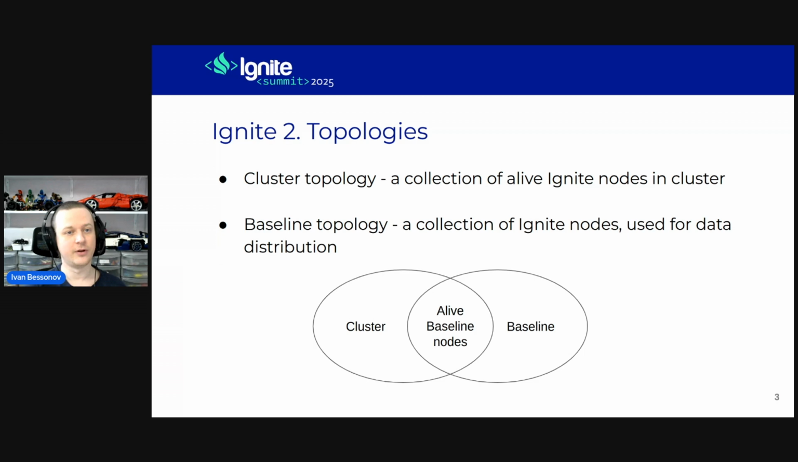Let's start with the cluster topologies. That's the most fundamental aspect of Ignite 2. It has multiple Ignite nodes. Together, they form a cluster. We have such terminology as cluster topology. It is a collection of nodes that are currently alive. They're not shut down. They're not in the process of joining. They're just your regular Ignite nodes.